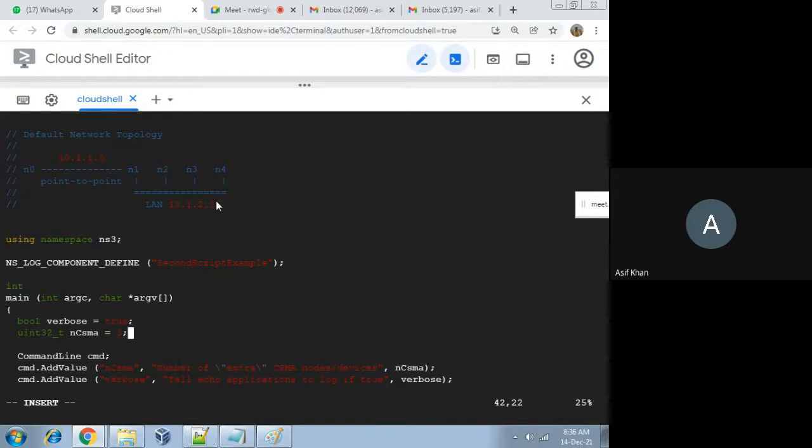So how to change? Suppose you want to take 5 nodes in this CSMA network. You can just change this value to nCsma equals 4. So if nCsma equals 4, in total there will be 5 nodes here. Suppose you want to keep 10 nodes in this CSMA network. Then what will be the value of nCsma? Tell me, students. If you want to keep 10 nodes in this CSMA line, what will be the value of nCsma here?